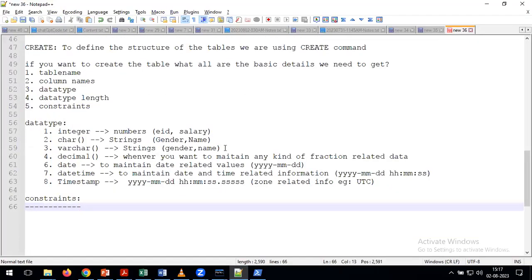Yes, we are using it for the same purpose, but if you give char of 10, what will happen is, for example, for name I'm giving char of 10, but you give only 2 letters for that name, for example the value AB. The length we gave here is 10, but the number of letters we are passing in the name value is only 2. Internally, it is going to occupy 10 bytes, because whenever we give the char data type, whatever length we give here, that many bytes of space it will occupy in the internal database system.